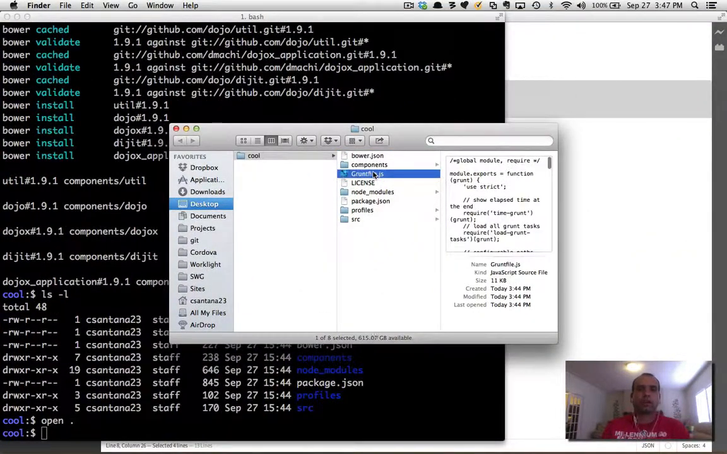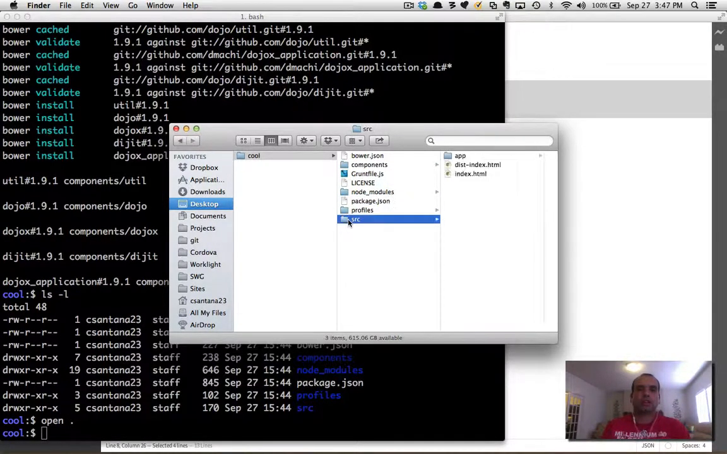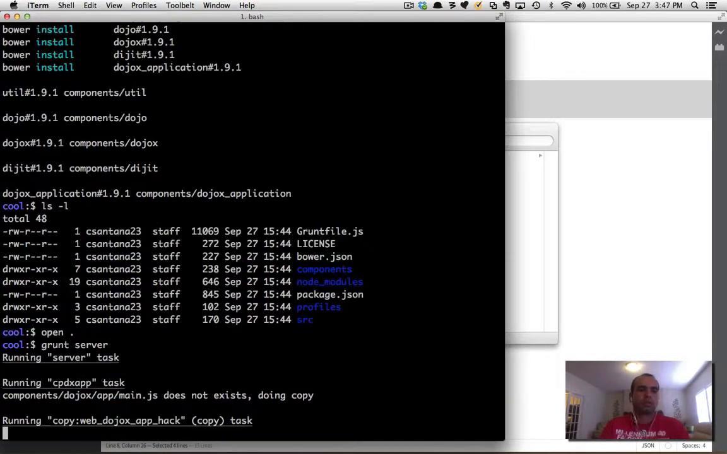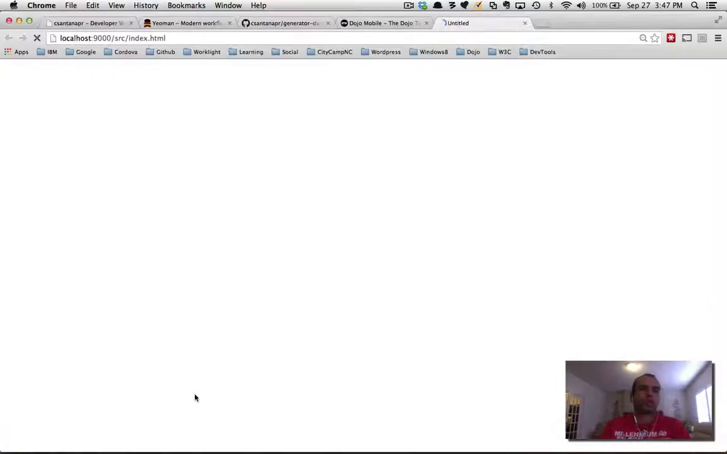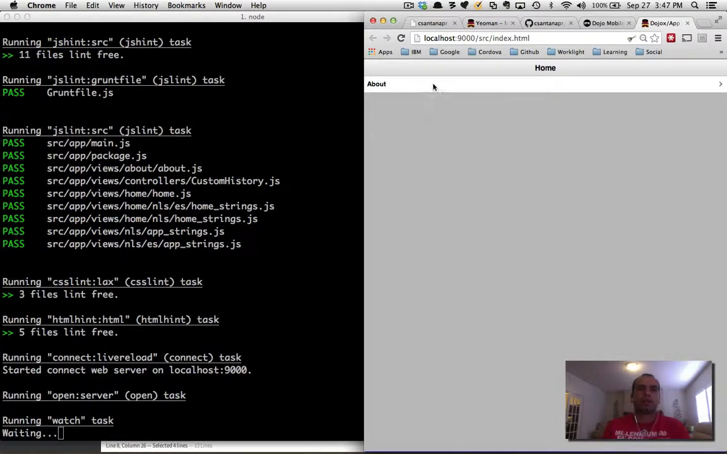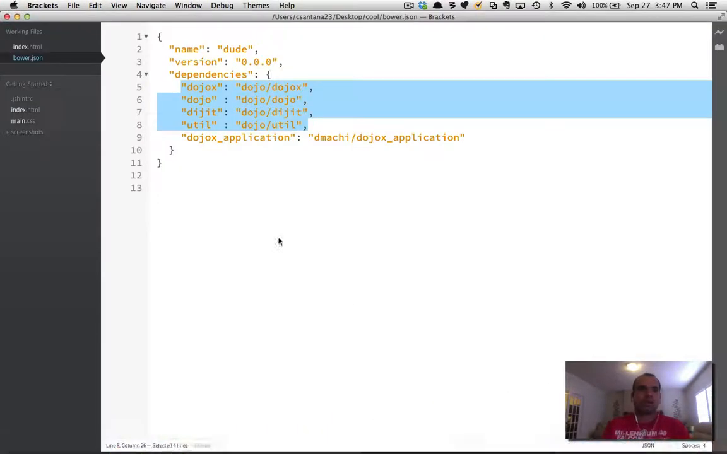So you get a Gruntfile, you get a package.json, and here's basically where the sample application code is located. If you just want to run the application, just run grunt server. That would run the different tools and get the app up and running. If we move it to the side, you can see that I got a mobile app working here and it's watching for changes.